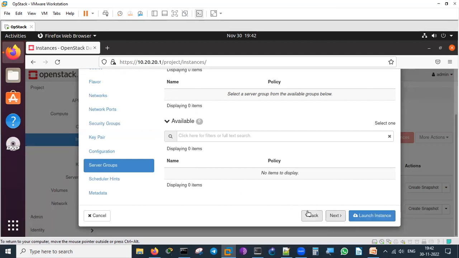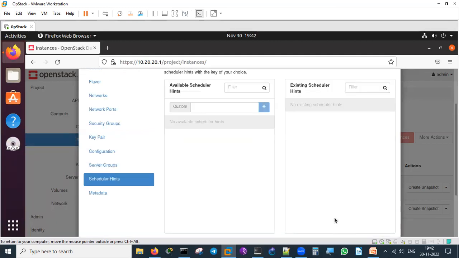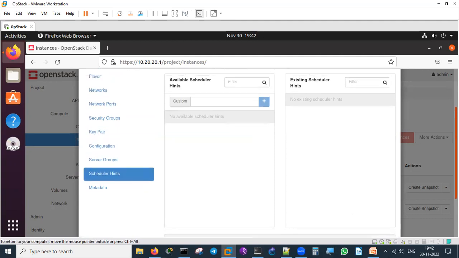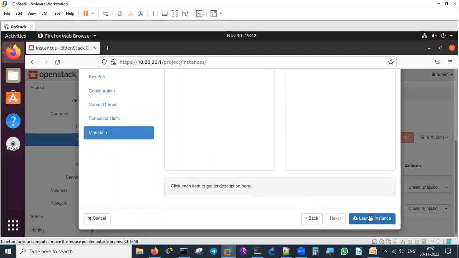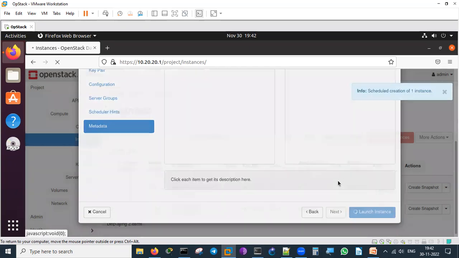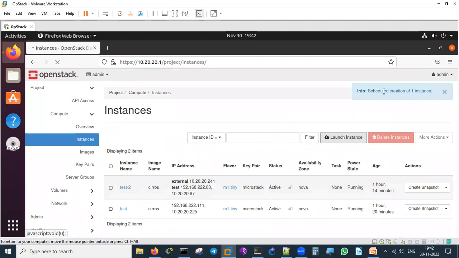Server groups, I'm not creating. And scheduler hints alone, I'm not doing anything as such. And metadata, I'm not giving anything at all. I'll just click launch instance. Let's see whether it is creating. Scheduled creation of one instance. It's coming up. Automatically it will come up on the screen.